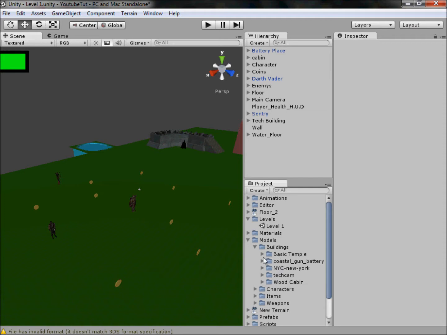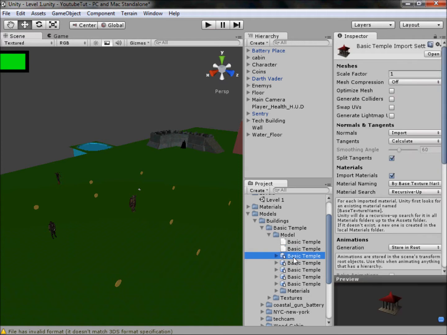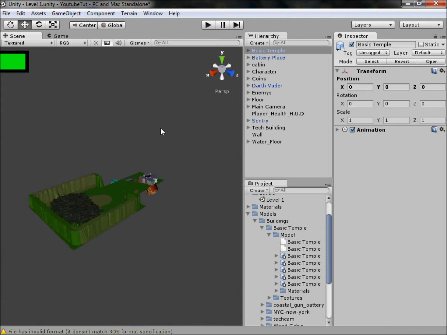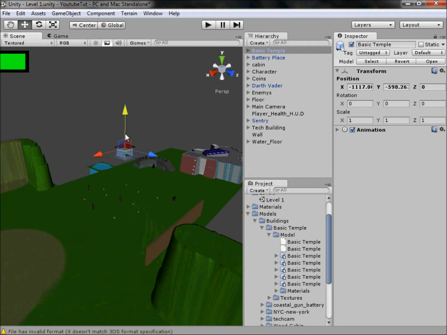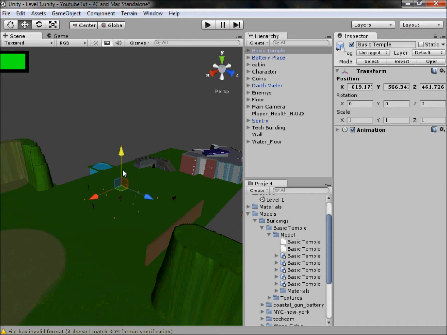Let's do the basic temple. I already know that this is how I want it. See, you've got many to choose from. I'm going to use that one. Drag it in. And drag it over here. Zoom in. Drag it up. Drag it across. And drag it across. Come up. Where are you? There we go. Come here.